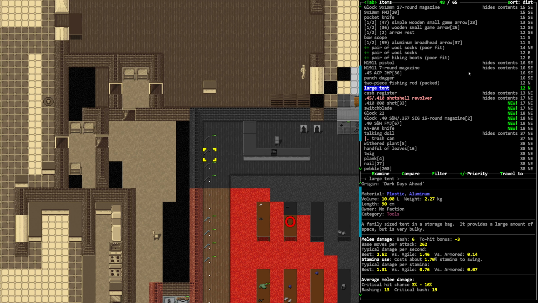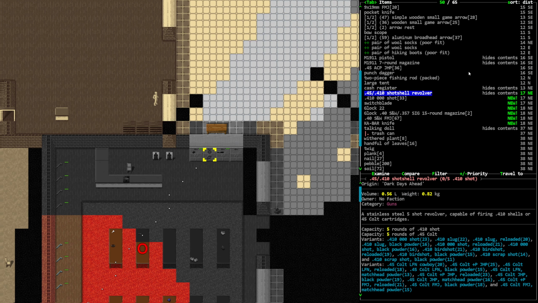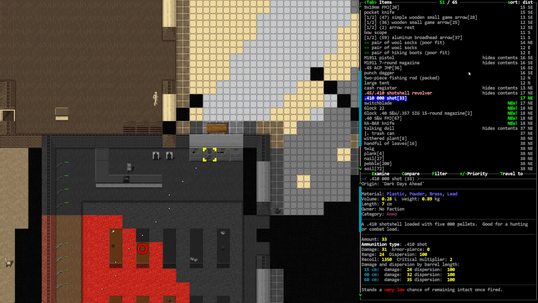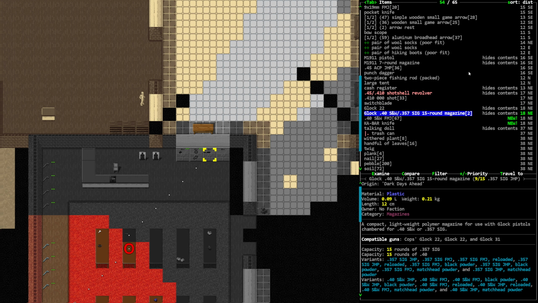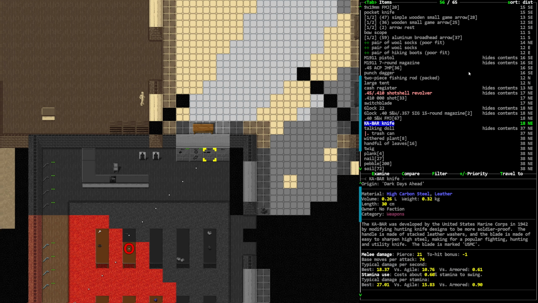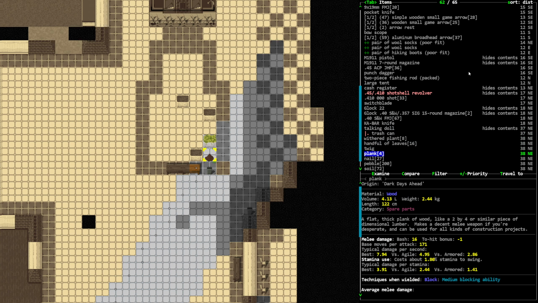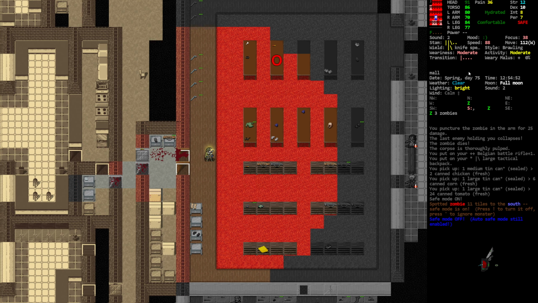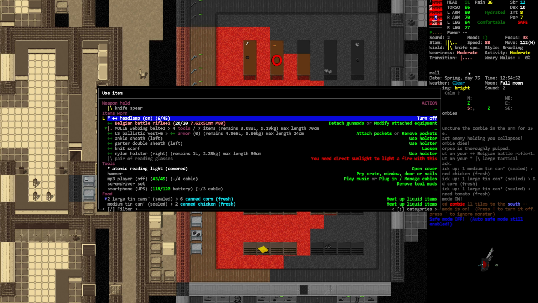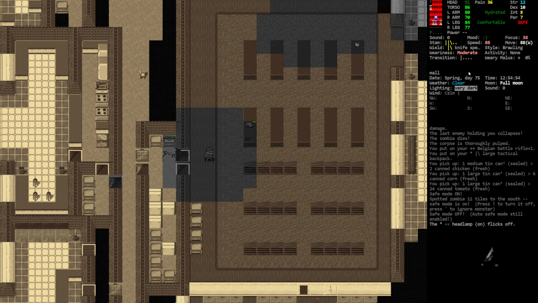Okay, we need to be in that bottom room. Shot shell revolver. A Glock 22. Okay. That's all we see right now. There's a couple more zombies in here. I really don't want to fight them, but I think we may have to. Let me turn my headlamp off.